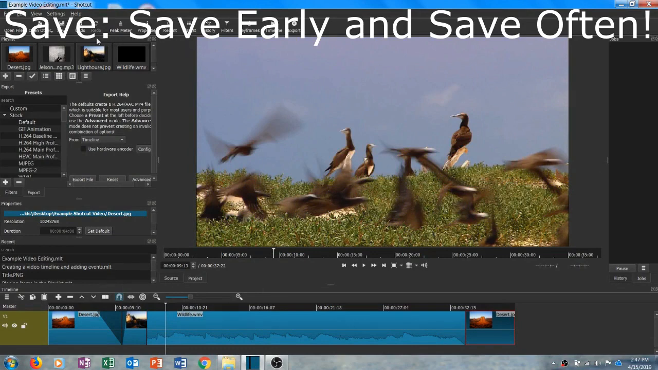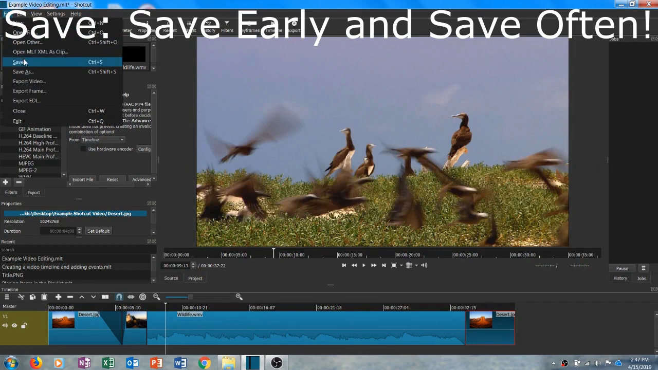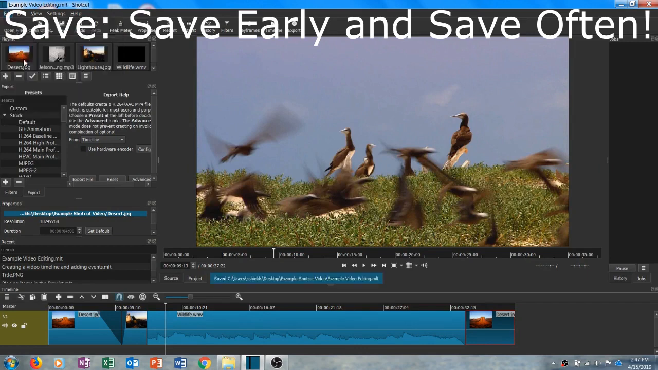Of course, once you have made these changes and done any editing, remember to save. Save frequently. I would recommend every 5 minutes, file and then save, or Control S on your keyboard at the same time. But very important to make sure that you save.